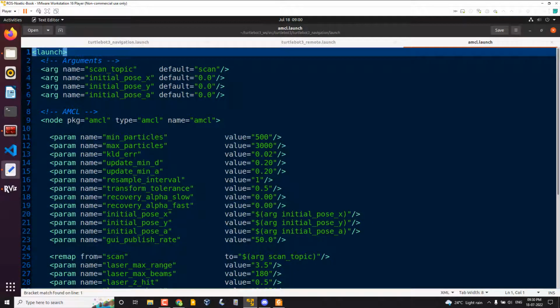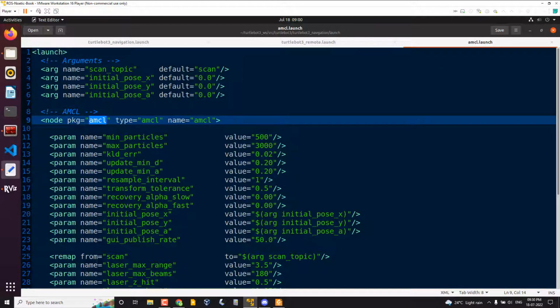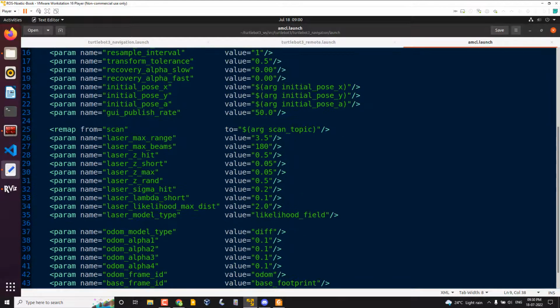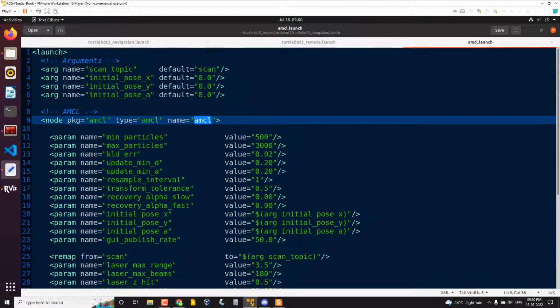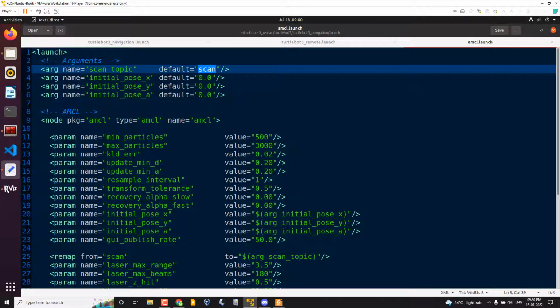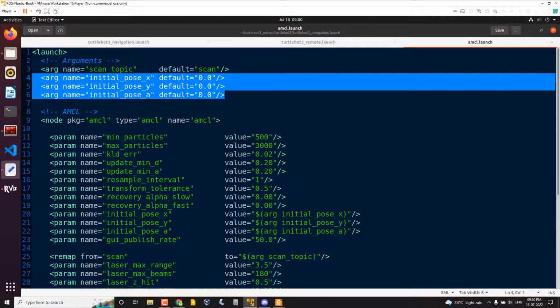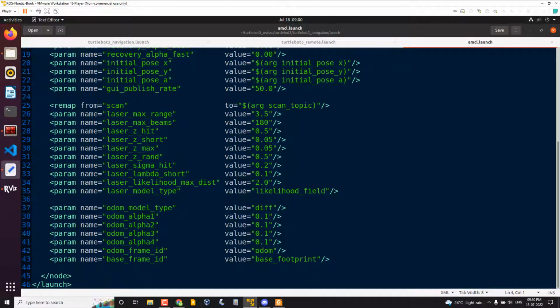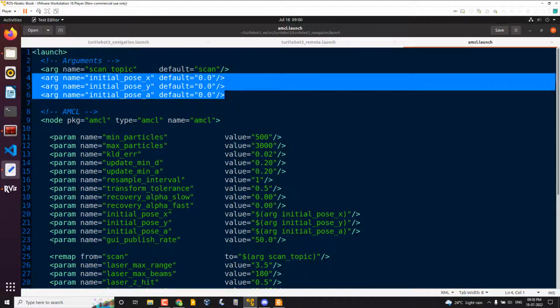Basically the amcl.launch is actually starting the node called AMCL, from the package called AMCL. It is inside the package called AMCL, and the node name is AMCL. The name is also given as AMCL, and all these things are the parameters. We have to give the scan topic, then the initial position. If you want to set an initial position, by default you can set it. So this is the configuration of AMCL. Basically in this launch file we are only starting one node, that's it.